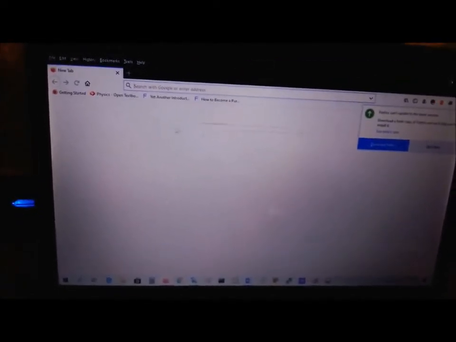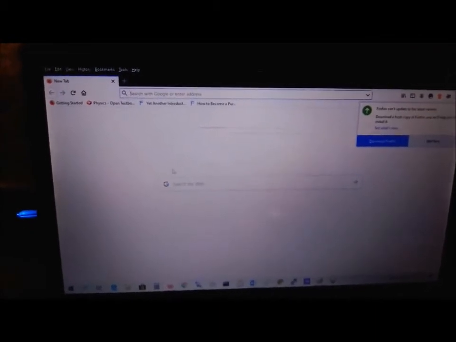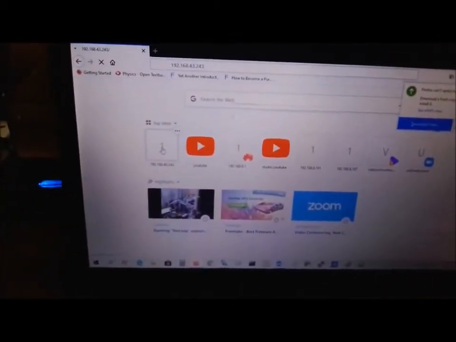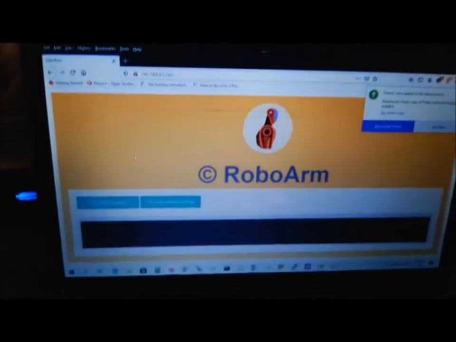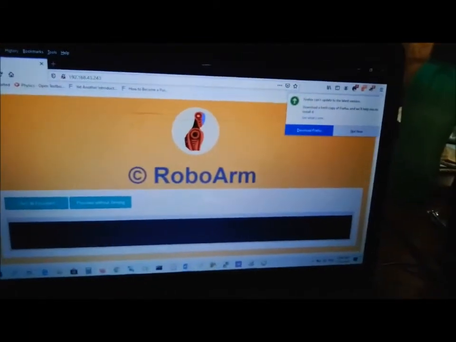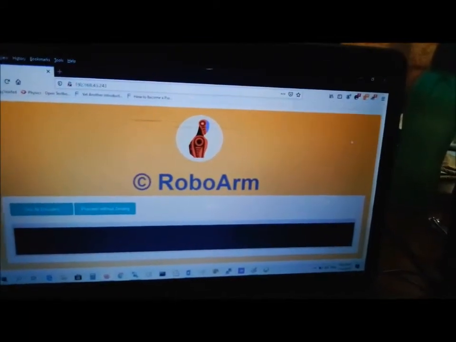So now, how does it look? The user interface can be accessed from any browser. If you connect to the address, then you can access the user interface there, as you can see.